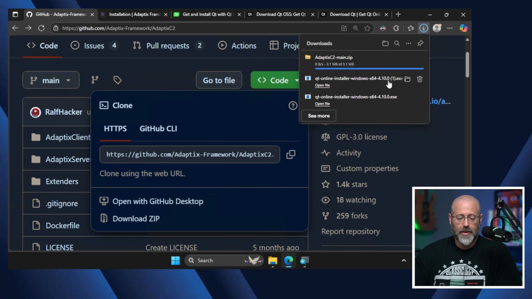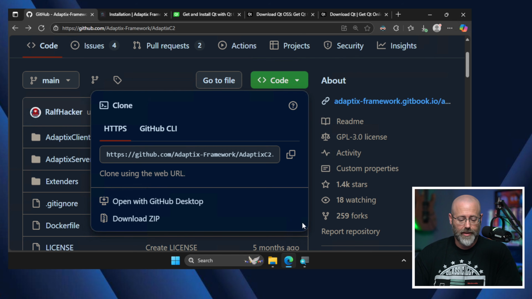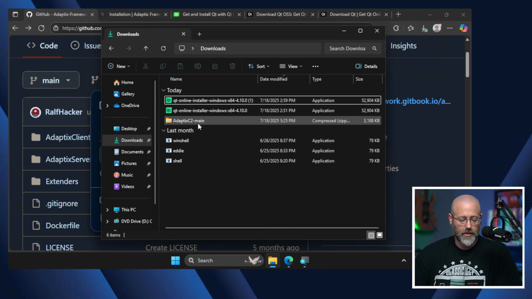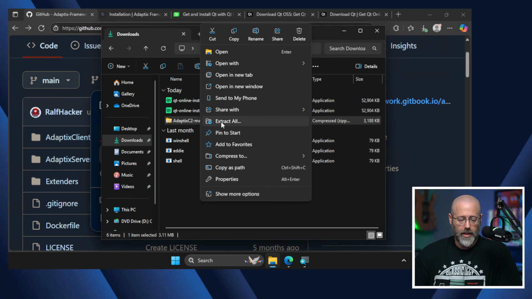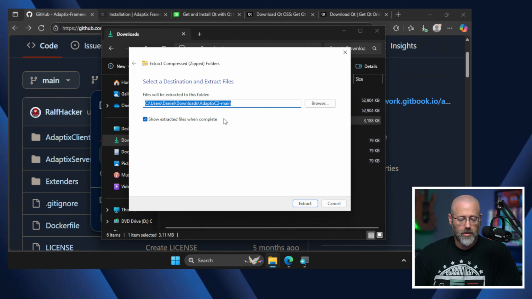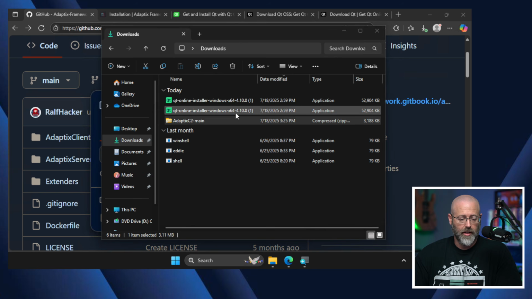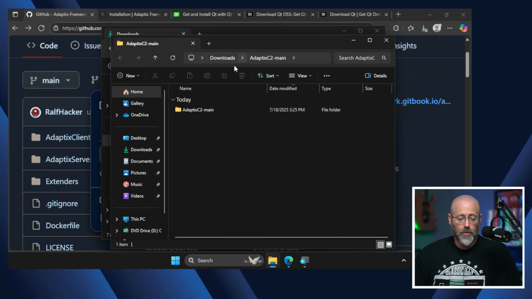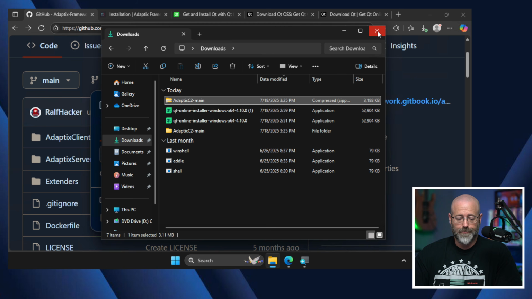Getting Adaptix C2. Looks like we got that. Excellent. Go back to here. Let's go ahead and extract all, and we'll go into download C2. That looks good. Extract. I don't mind leaving it there in its own little lovely world. Okay.